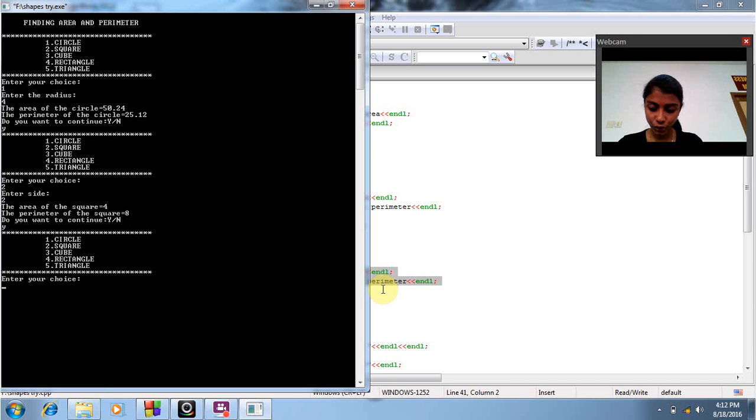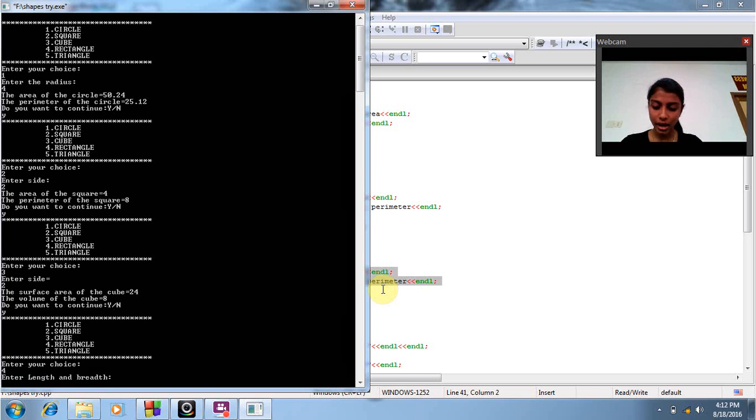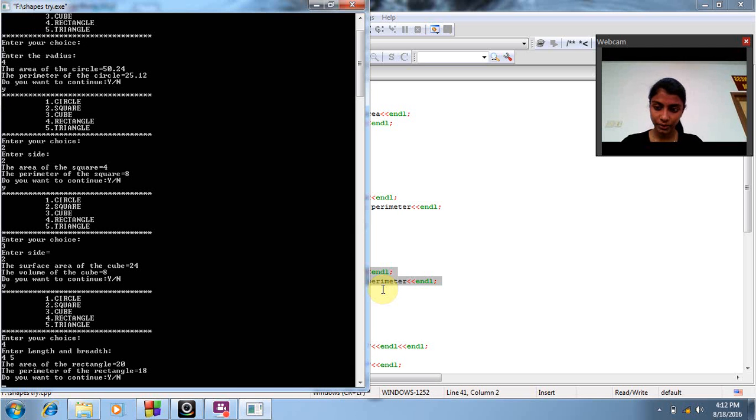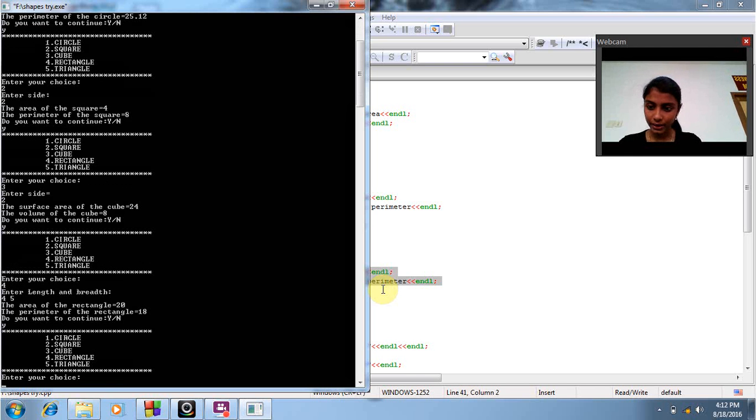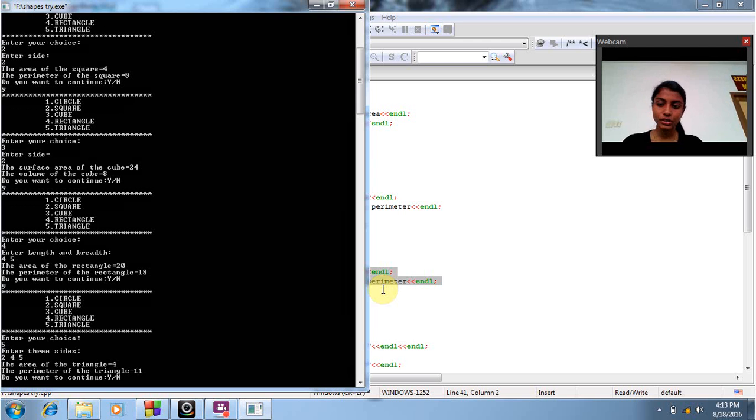Here I choose cube, so I press 3 and enter the side, the same 2, so the surface area is 24. Then I press yes, and here I am going to give 4 for rectangle, and I give 4 and another value 5. So the area of the rectangle is 20 and the perimeter. Yes, I want to continue, and I give 5 for the triangle, and I give 3 sides, 2, 4, 5, and it shows the area and the perimeter.